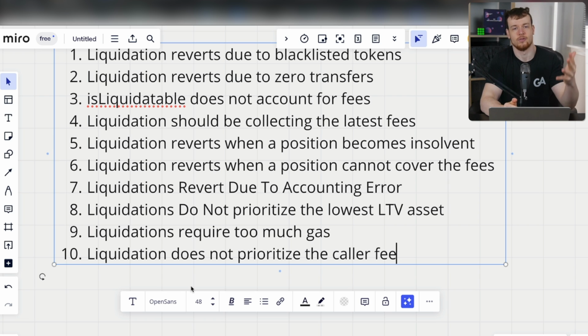And that is, of course, an issue because it means that liquidations will not happen in a timely manner, which means that positions can become insolvent as they're not liquidated in time, leaving the protocol with bad debt, leaving the protocol not being able to cover the trader's losses with the trader's collateral, etc., etc.